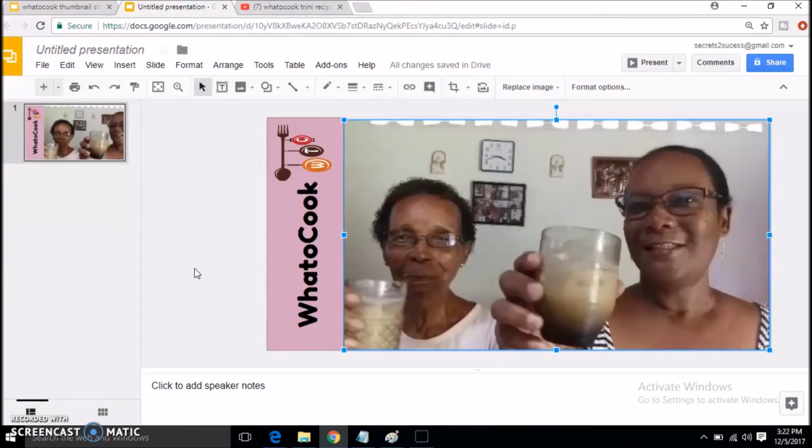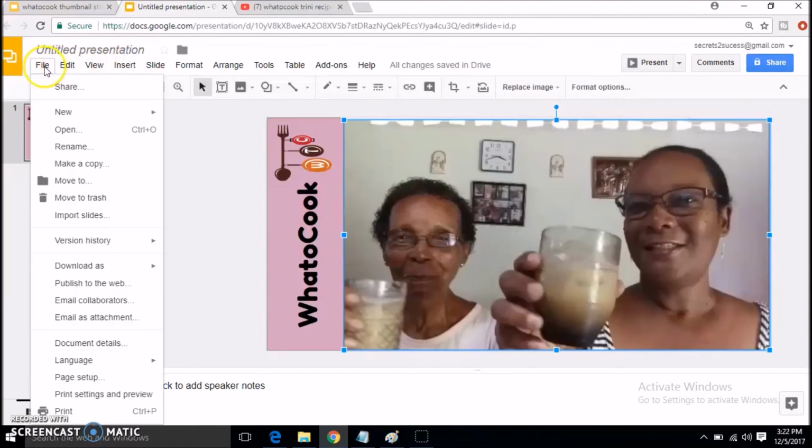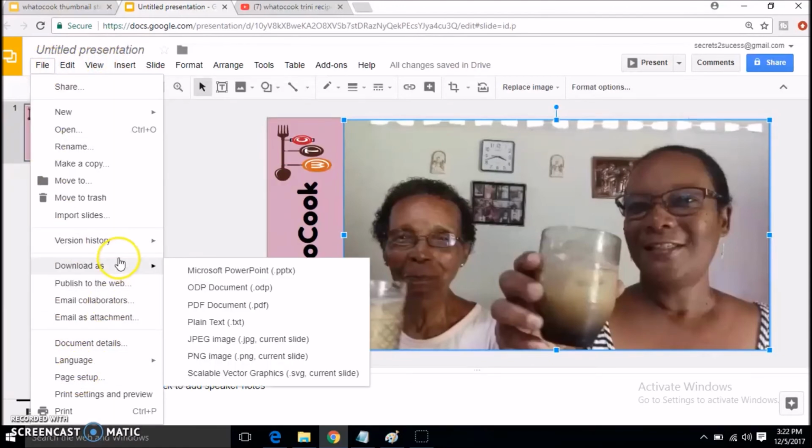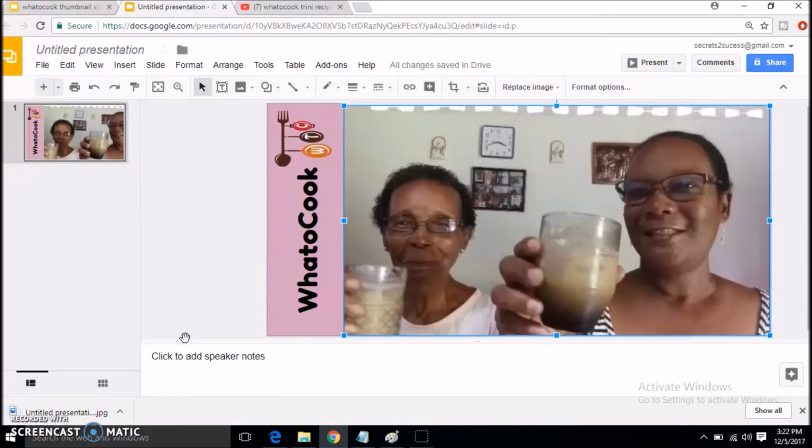So if I want to download this after I've saved it and everything is looking good, I'll go into File and go into Download as, and download as a JPEG. Click on that and that will save in my download folder. And I'll just access it from there, or move it from that folder to my special folder where I have all the documents for my particular video. I think that's it for today.